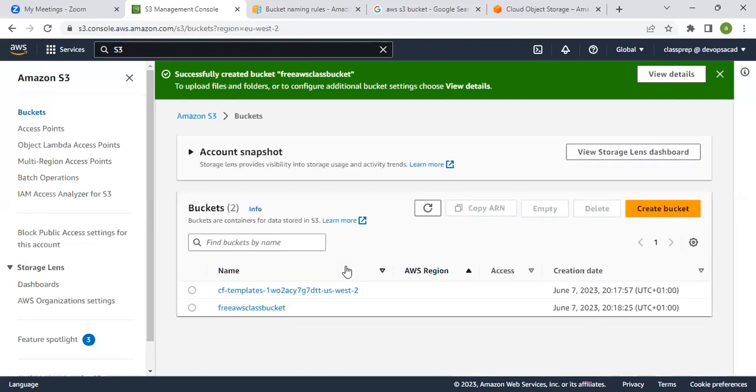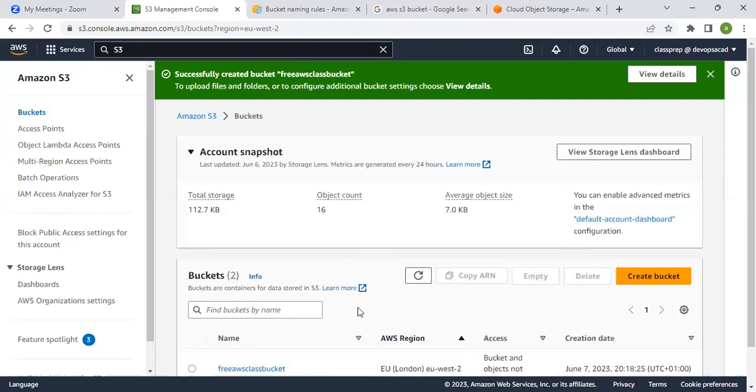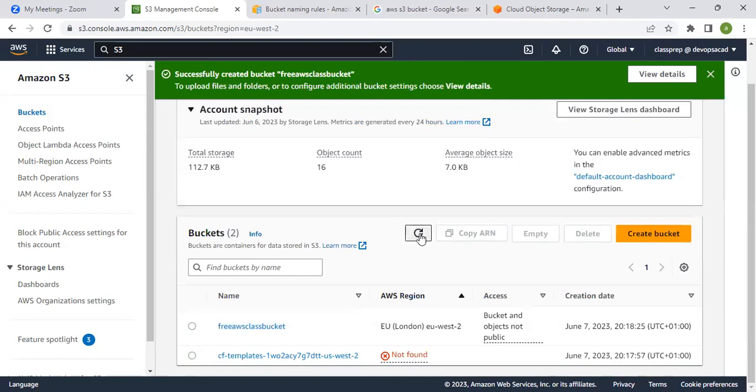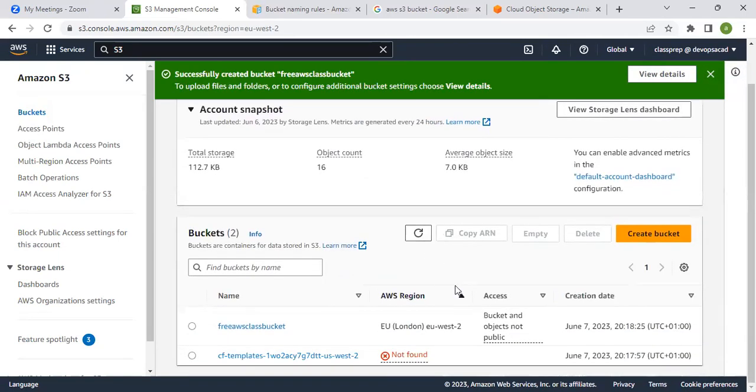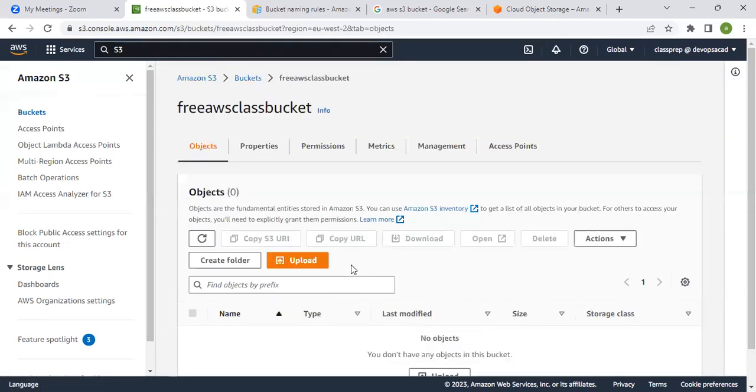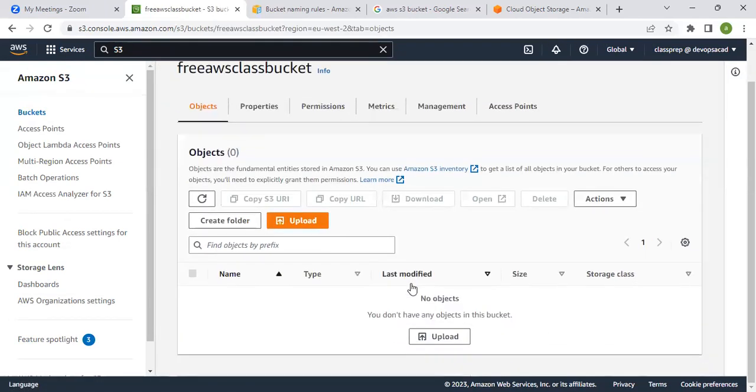All right, so luckily for us, nobody has used that bucket name, so the name is unique only to us. Now, if you look at this bucket that we just created, it says bucket and object not public. So the question is, how do I start putting data inside of my bucket? If I click on this bucket name, the bucket is empty.